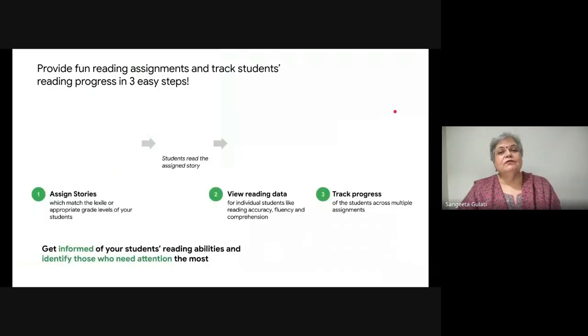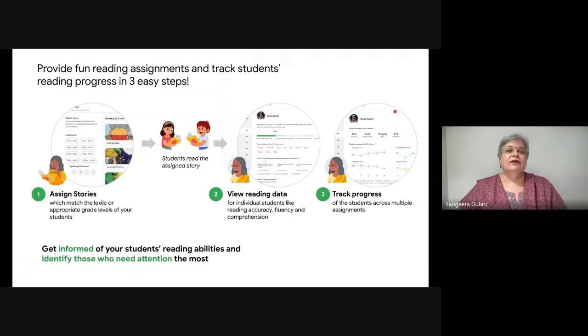You would get to know, in fact, even the list of the words that the particular student or most of the students are struggling with. So again, step one would be assigning stories, students read the stories, teachers would be able to view the data and also track the progress of the student. All of this coming in right from Google Classroom.